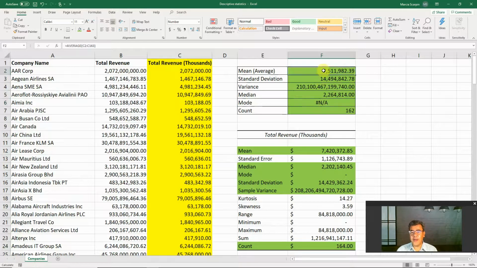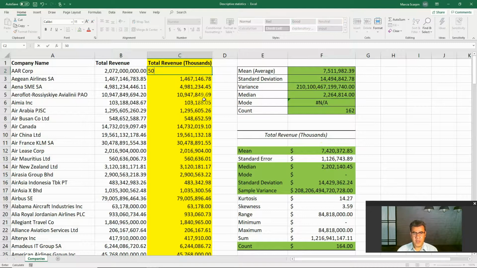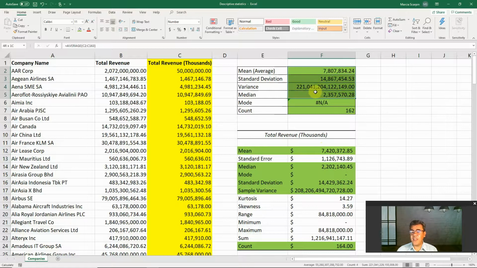And look here, average 7.5 instead of 7.4. That is why using formulas is better. If we change any numbers here, for instance, instead of $2 million for this first company, we change it to 50 million dollars, the formulas will change automatically. We don't need to do anything.